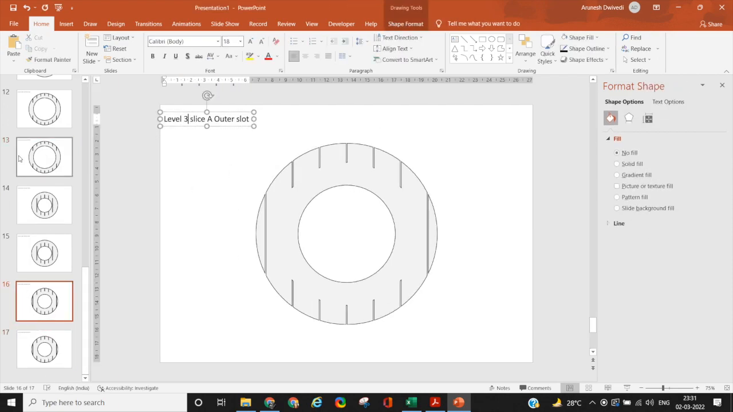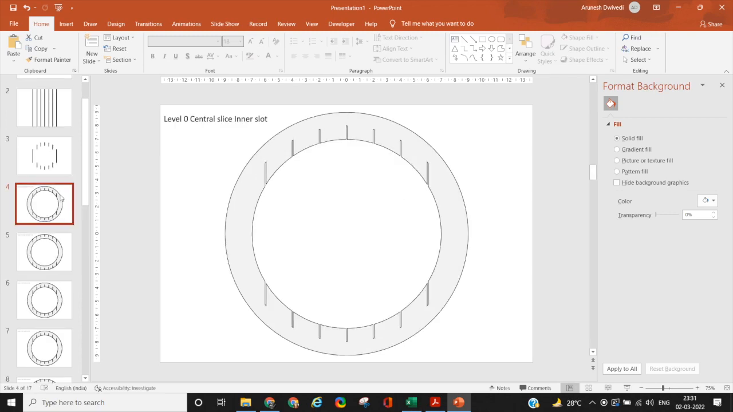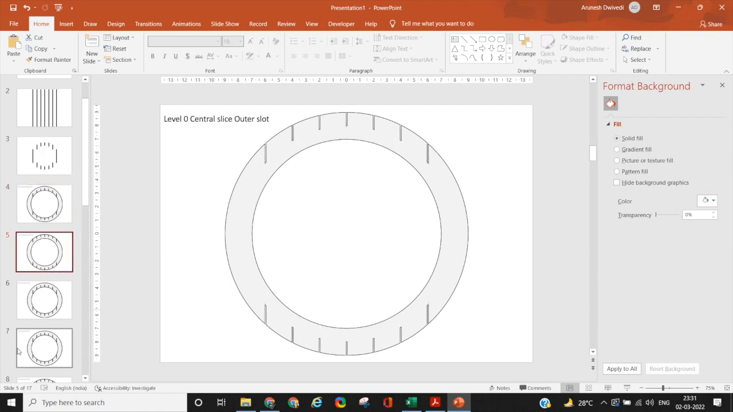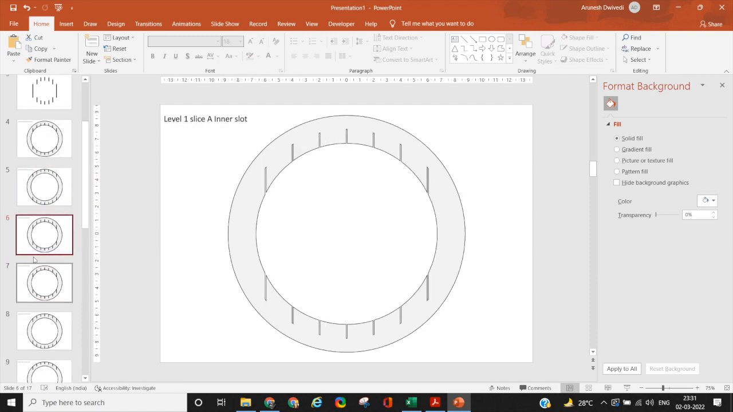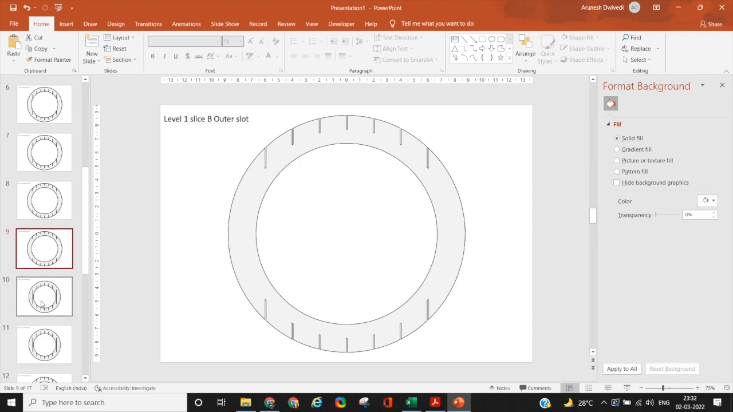And with that, we are done with all the slices and all the layers. Once you are done, you can get rid of these three top slides because you don't actually need them. So this is the central slice and the corresponding counterpart of the central slice, so the inner slots and the outer slots. Similarly, for the next level, the two slides with the inner slots and the two slides with the outer slots, then the next level and the next level.